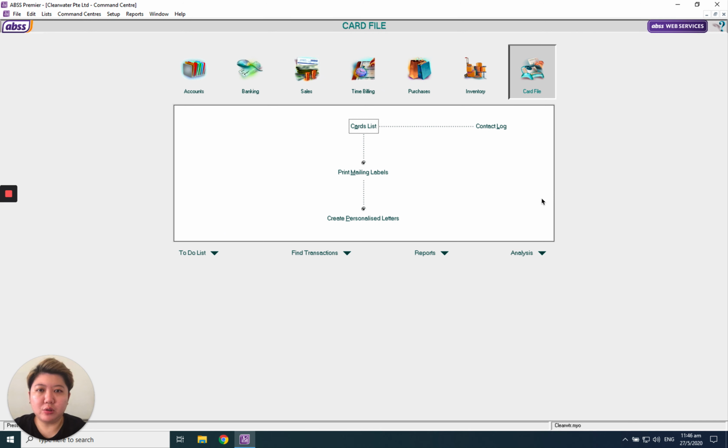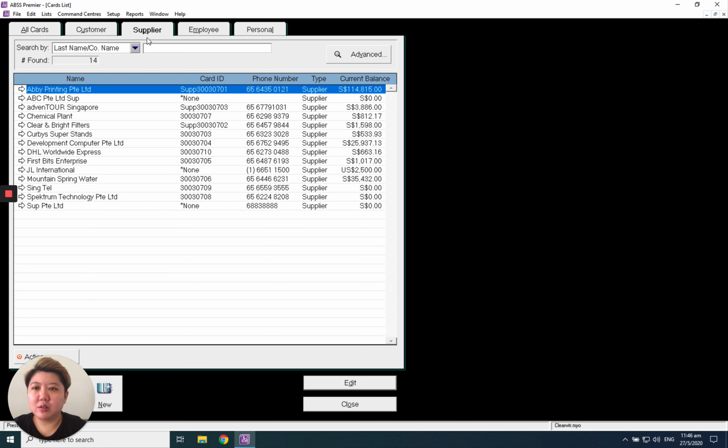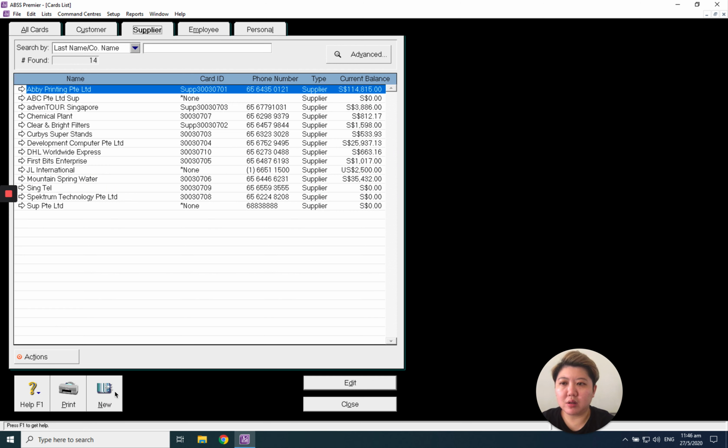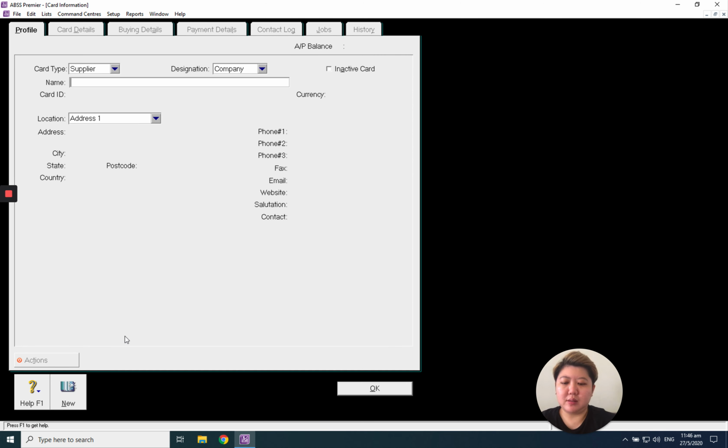Hello everybody, today I'm going to introduce to you how to create a supplier card file, so-called supplier contact, supplier maintenance list or master listing. It's the same. Go to card file, card list, click supplier, and then click new.